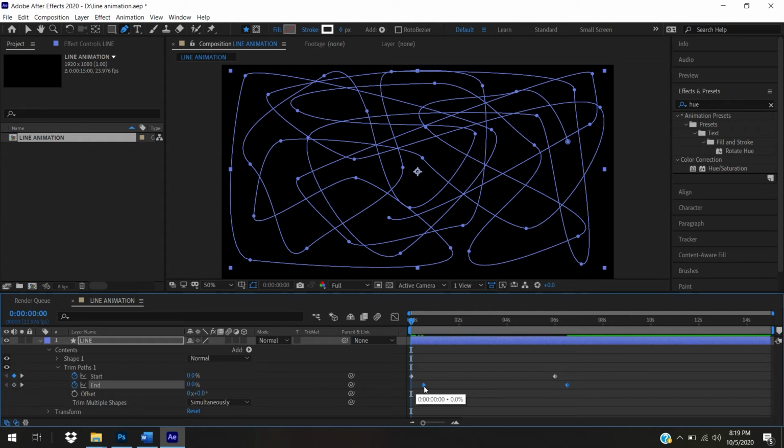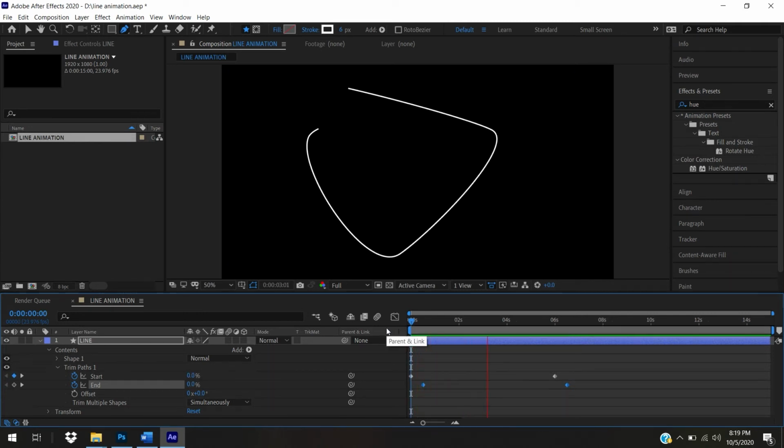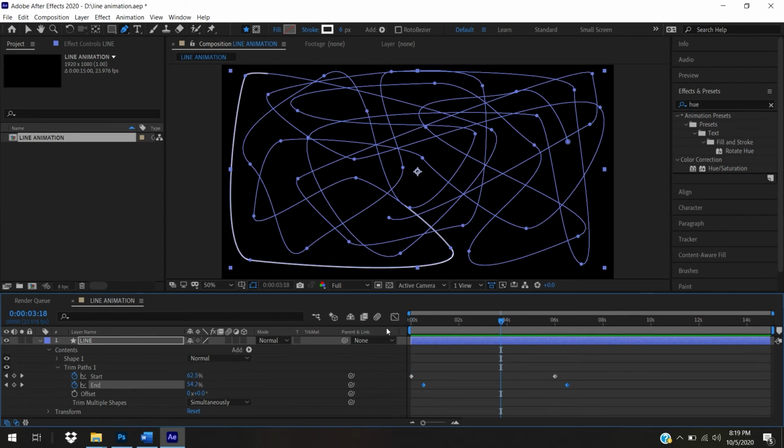So if I click and drag to the right, I'm going to see that now I have exactly what I want, a line that animates. Hey, look at that. So good, we're kind of there, but we can make some alterations if we want.